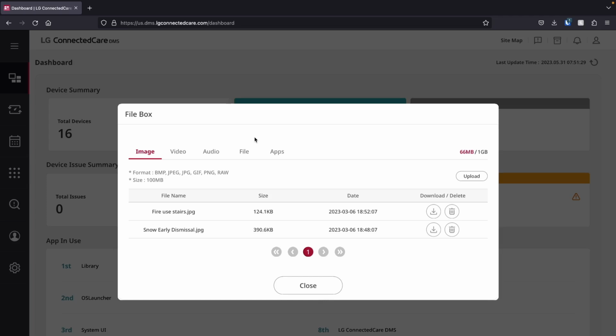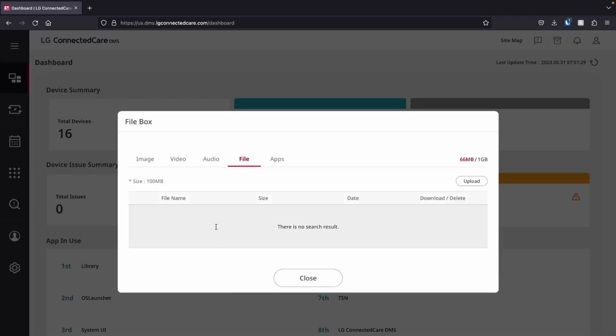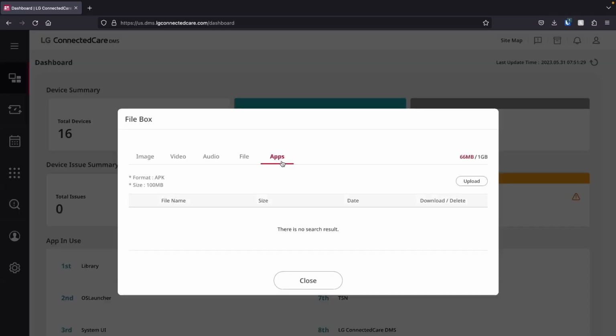So you can see I have a couple of example images loaded here for certain events that may occur at a school. That also includes video and audio. Files here would typically be documents or something along those lines. And for applications, you can see it is limited to APK files at the moment. So for your CreateBoard products that are Android-based, you can add any APK files that you'd like to load on those displays here for quick deployment.